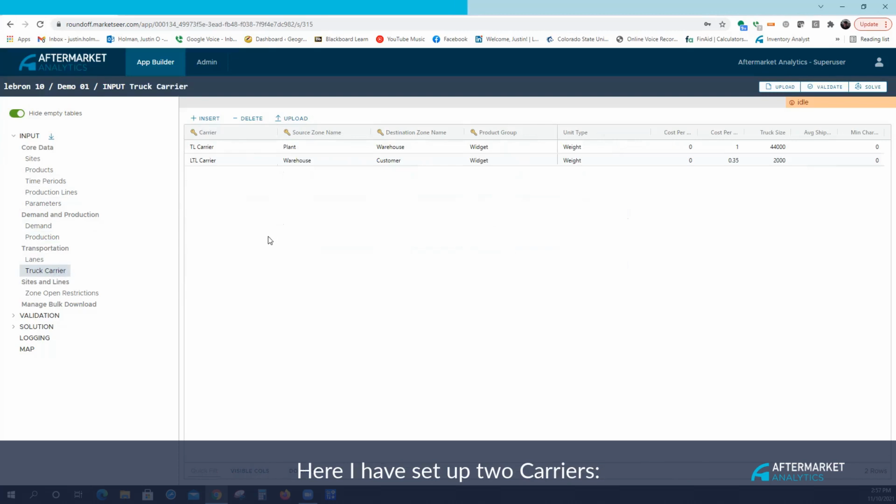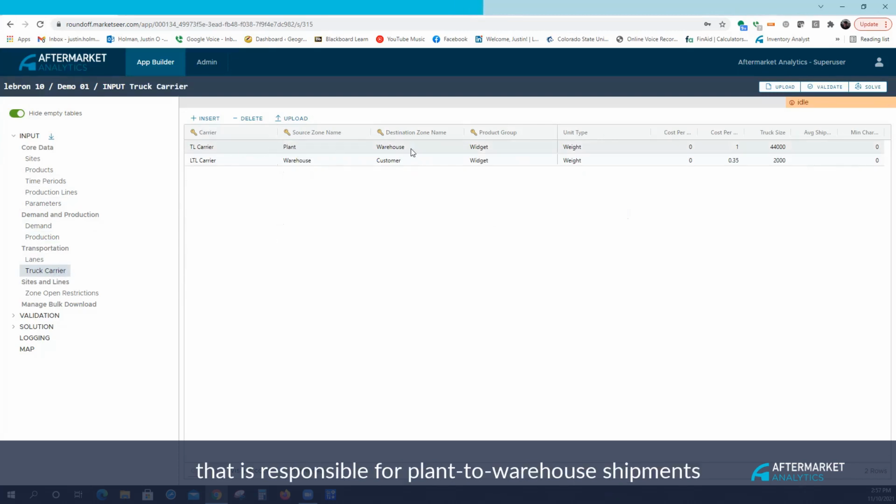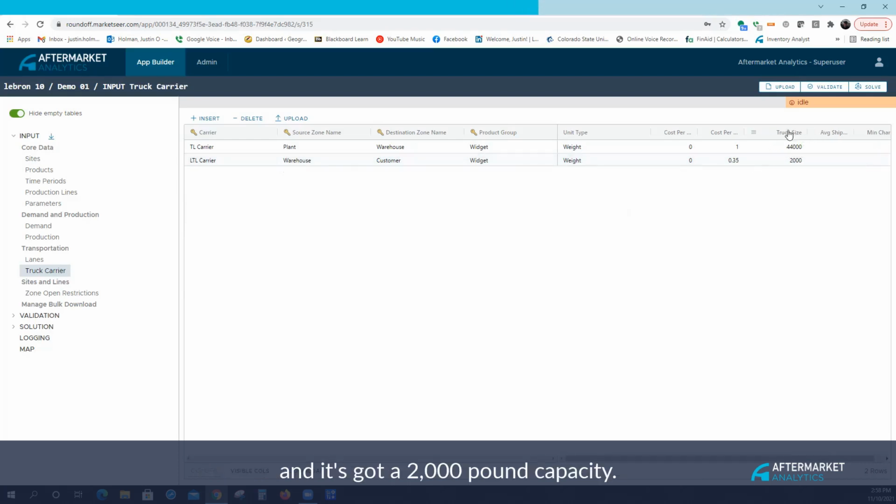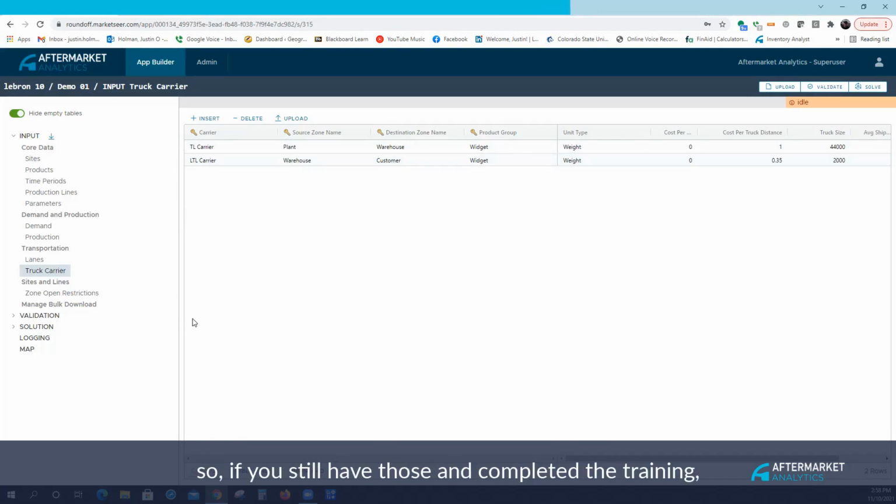Here I've set up 2 carriers. One of them is a truckload carrier that is responsible for plant to warehouse shipments, and it's got a 44,000 pound capacity. The other, an LTL carrier, is responsible for warehouse to customer shipments, and it's got a 2,000 pound capacity. These were the same numbers that were part of the training scenario, so if you completed the training and still have those, you'll be able to look them up.